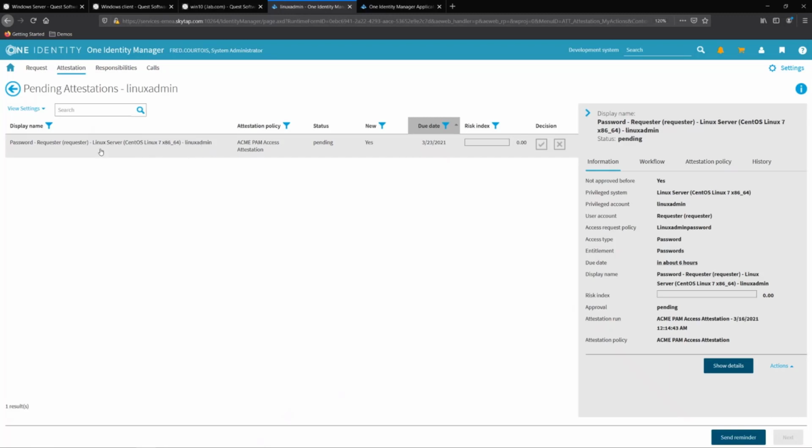Now there's a three-way relationship going on here between an identity, a system, and a privileged account. And of course, as always in a recertification, the user, Fred here, can say, yes, that's fine, or no, it's not fine, in which case the ability for a requester to get access to that Linux system will be withdrawn immediately. And of course, again, a standard set of attestations and attestation reports that are going to help me to keep that privileged access management system in good shape.